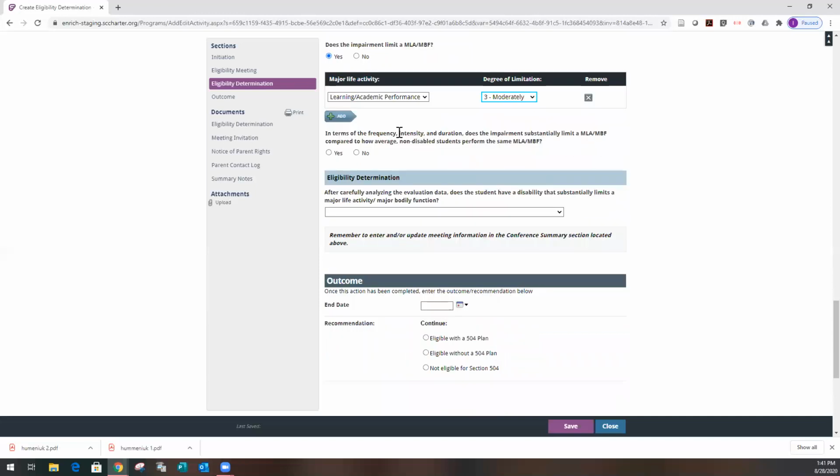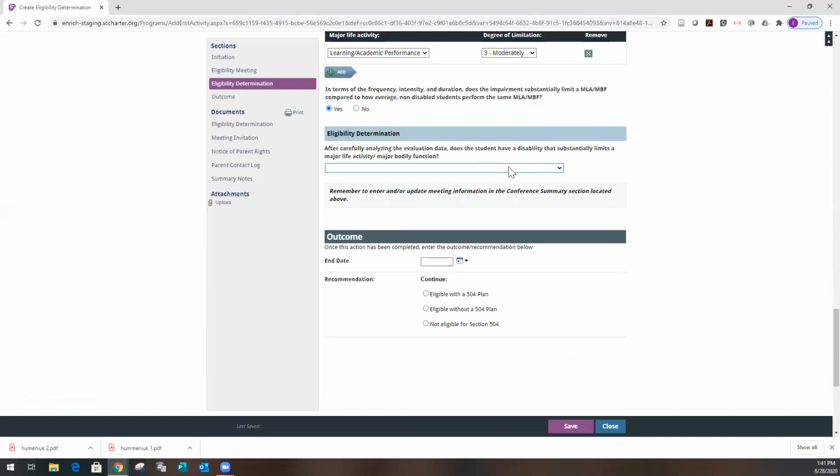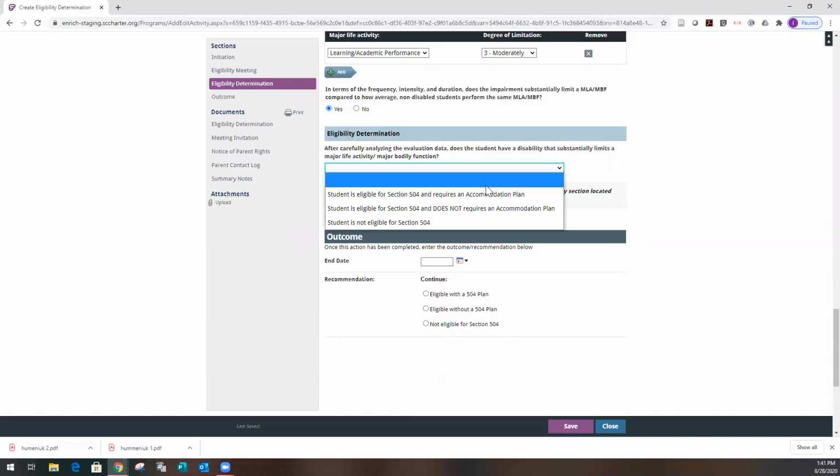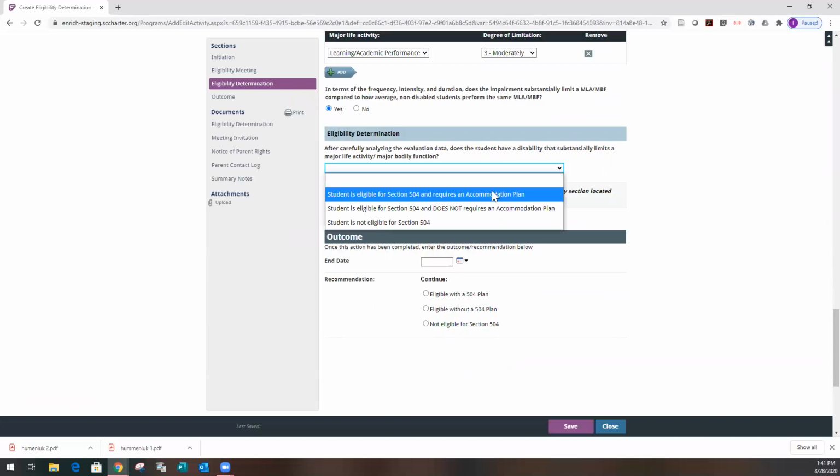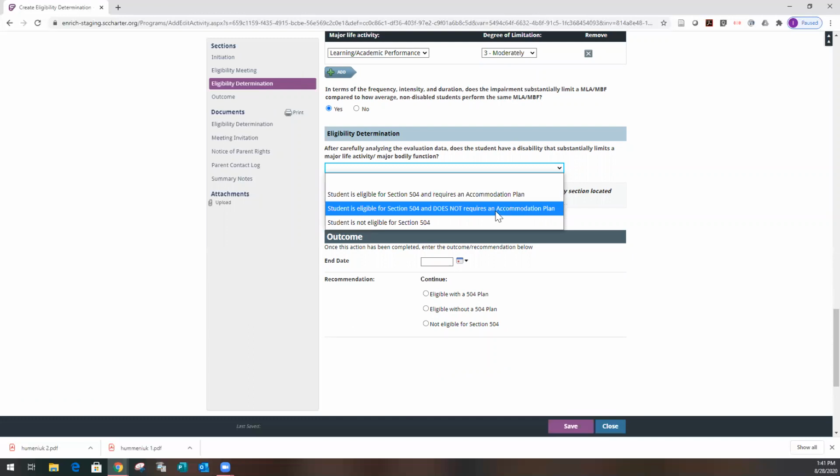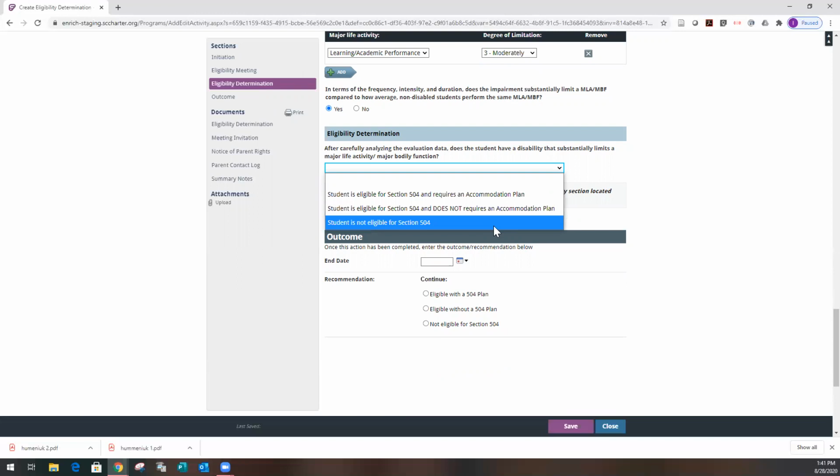In terms of the frequency, intensity, and duration, does the impairment substantially limit? So yes, it does substantially limit. That's how they qualify for a 504. And then we have our choices. So is the student eligible and requires a 504? Is the student eligible for a 504 but does not require? Or the student is not eligible?